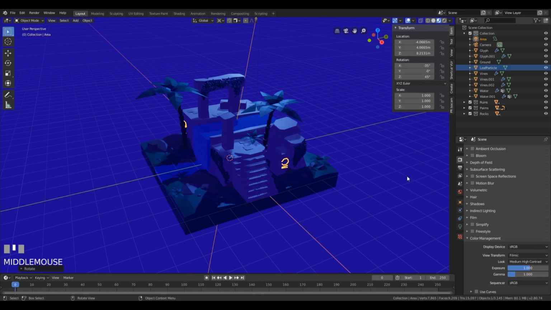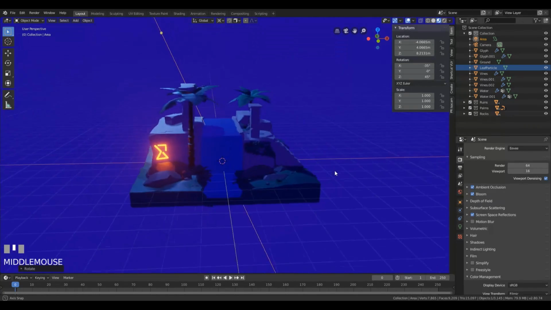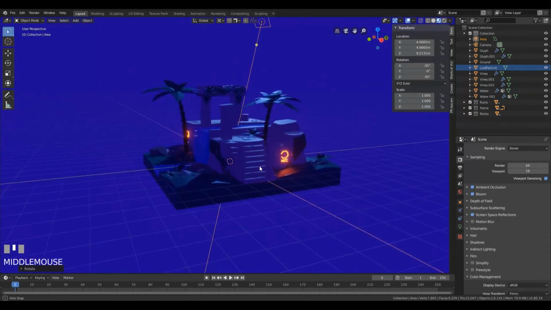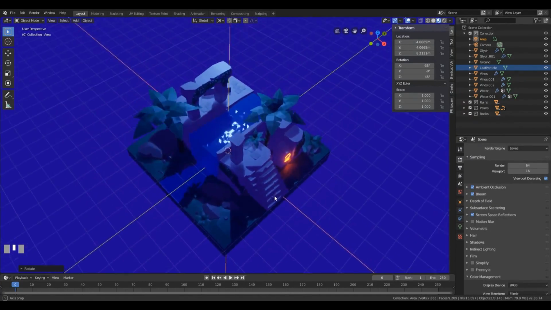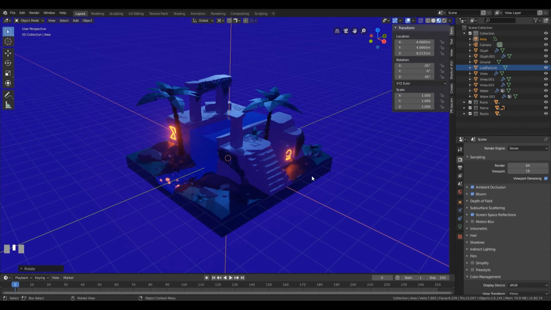So yeah, let's just go to the render settings here and enable some Eevee settings that make it look a little bit better. So let's enable ambient occlusion, let's enable bloom, screen space reflections, and I think that'll be enough for now. You can already see this looks a little bit better, and there are some reflections going on. So yeah, let's move on with the point lights.